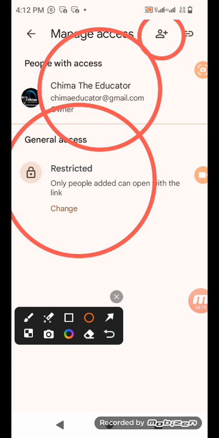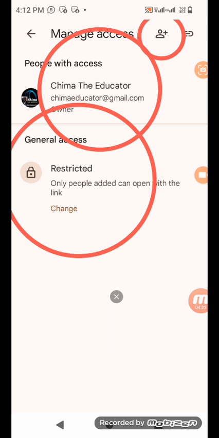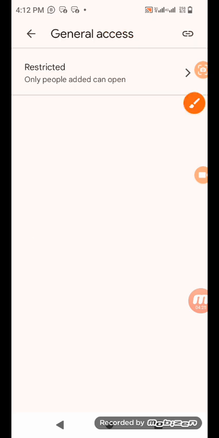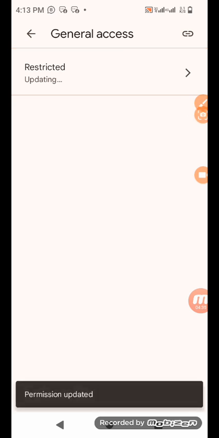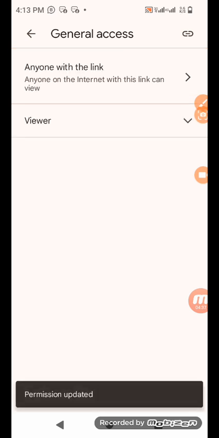But if I don't do that, I can open up this space, change that restriction, so that by them getting the link, they automatically have access to this. So let me click on that change. Now, the place says only people added can open. I want to change it to anyone with the link, so that if I share a link anywhere, and you see that link, you can have access to this.